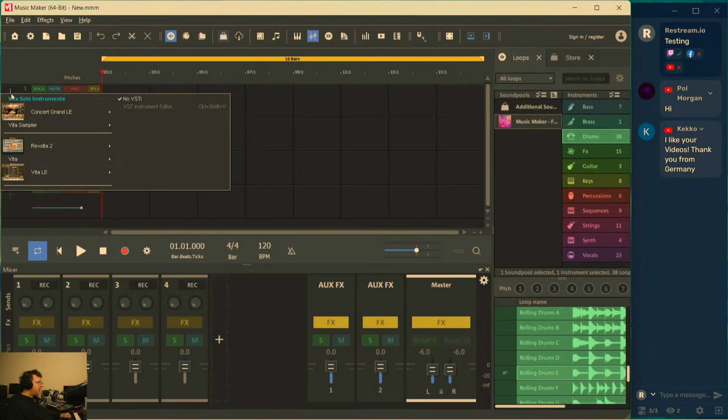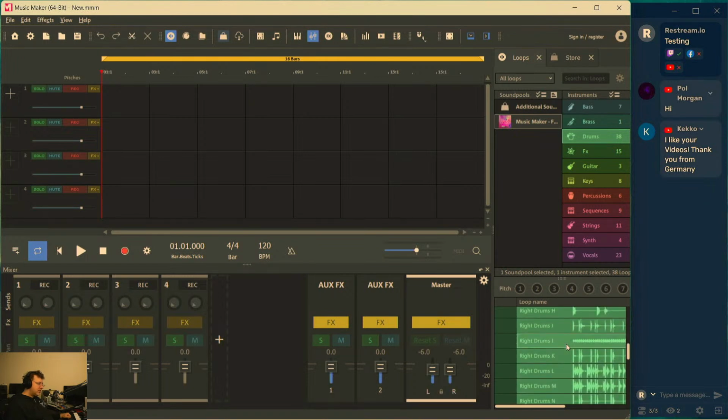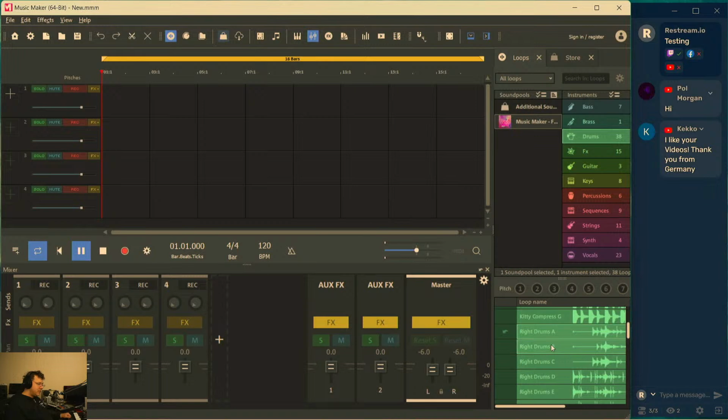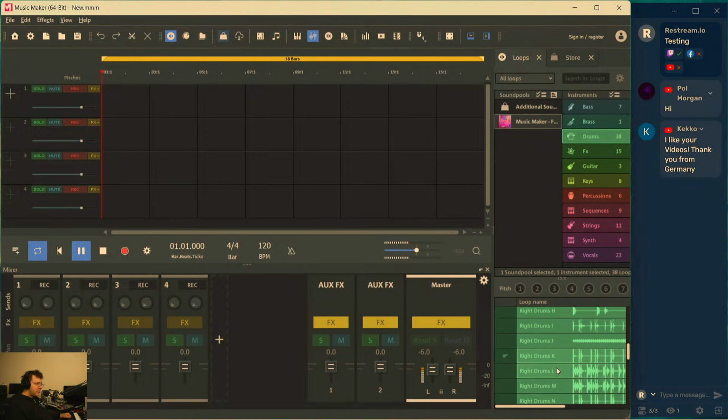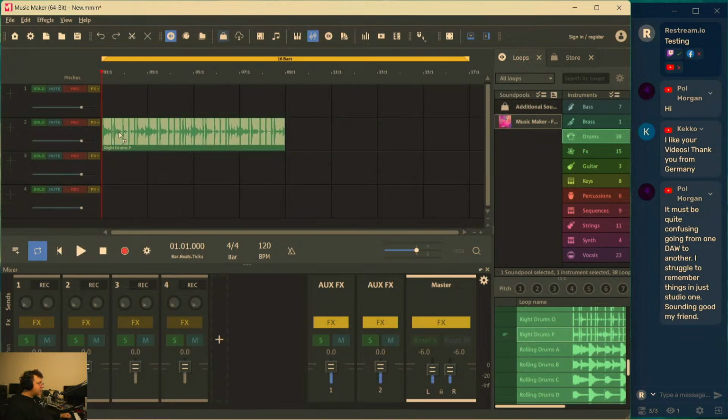And let's add drums first. So let's go into drums. And let's see what else we got in here. We got rolling drums, lots of rolling drums. What are these right drums? Let's see what right drums A is. All right, let's drag that into track 2.